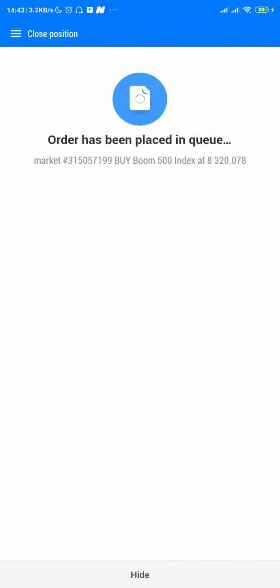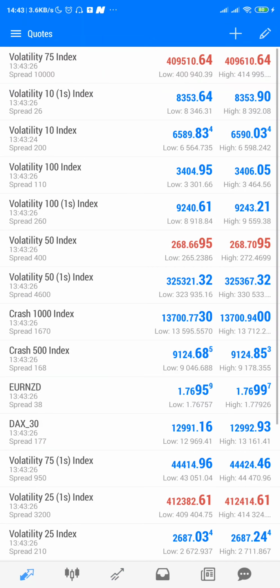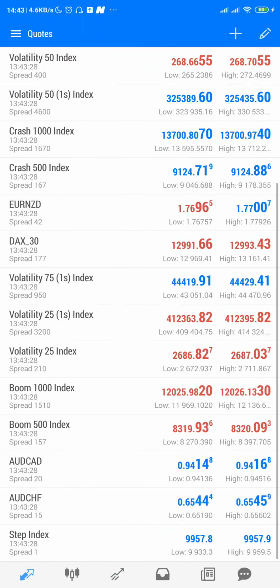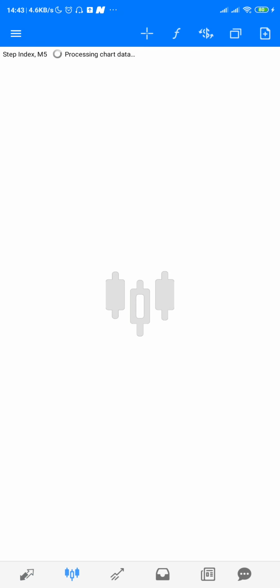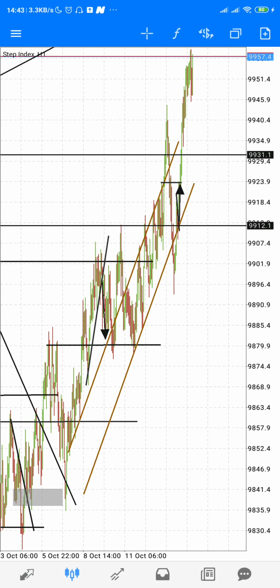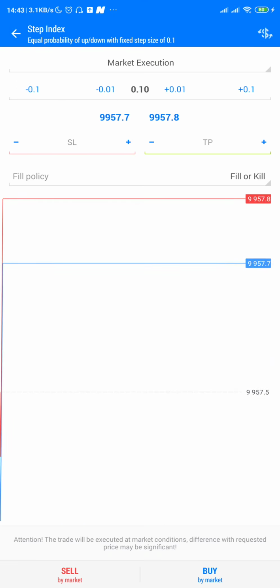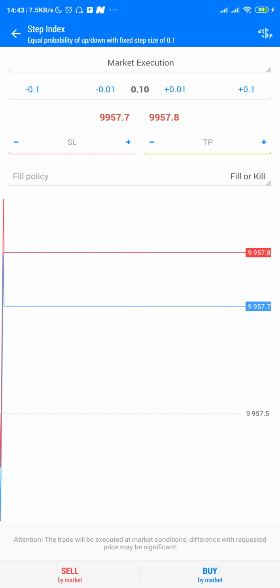Alright, so I'm closing now. So let me show us how to use a low lot size on our step index. So this is step index. So let's see the lowest lot size. The lowest lot size is 0.10. The same strategy also works here.